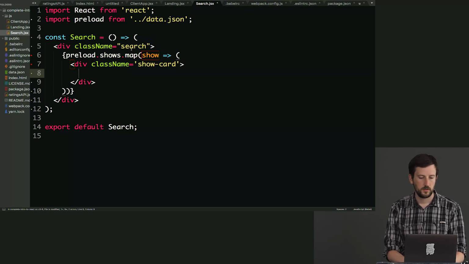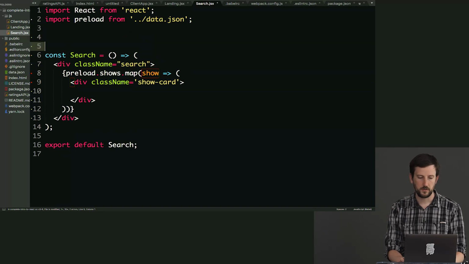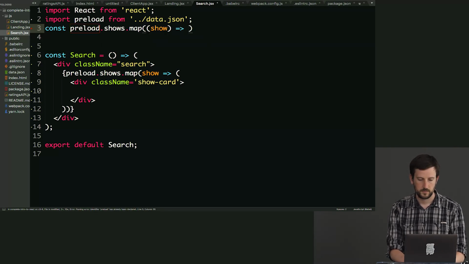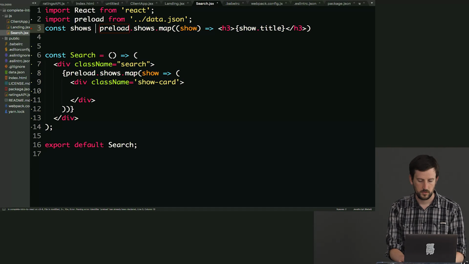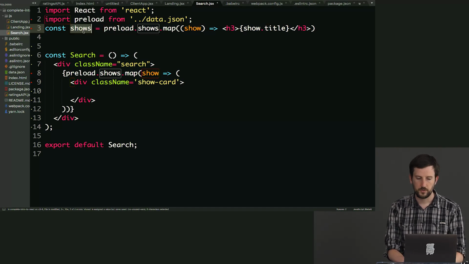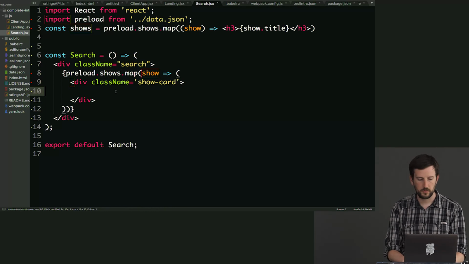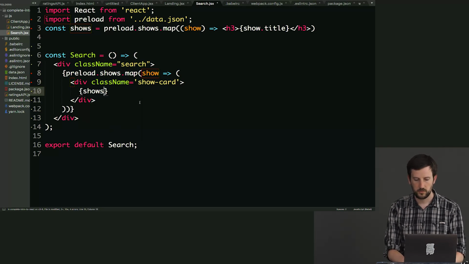So you could totally do, let's just say I would do it up here. You would do it inside the function body, but you could totally do like const shows = preload.shows.map(show => h3 show.title), right? So now shows is an array of components, and I could totally right here just say shows. That works just fine. Does that answer your question?